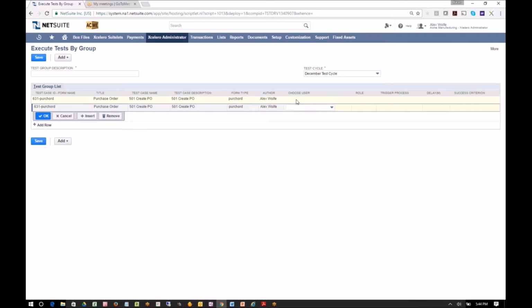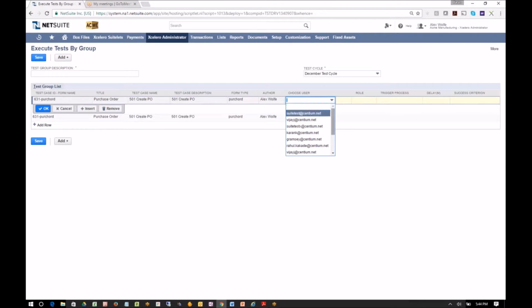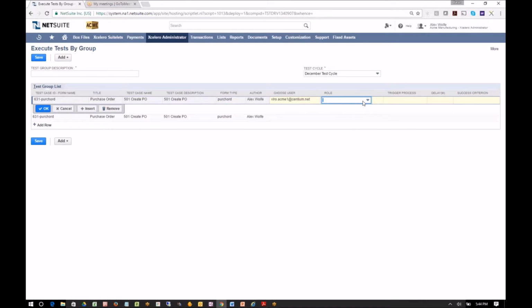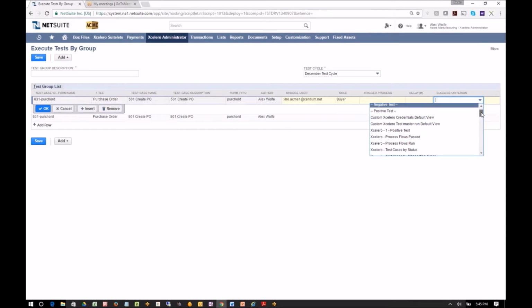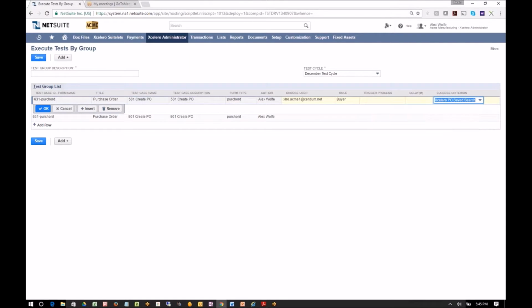So what I'm trying to do here is to run it under a specific user, such as Xcelero Acme 1, and in my first test case, I'm running it as a buyer, and I'm indicating that I want to confirm the success of this particular test case by running a saved search that says that this transaction was created successfully.